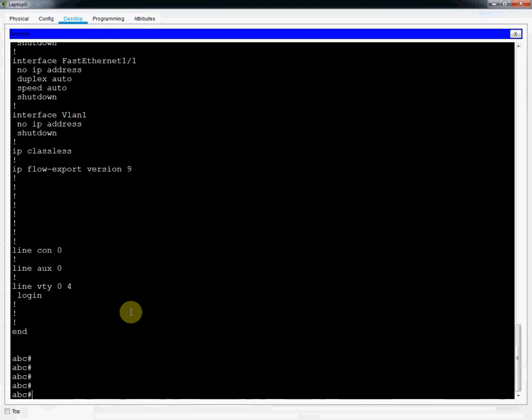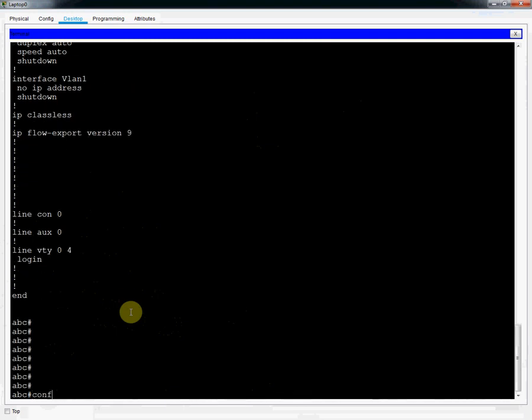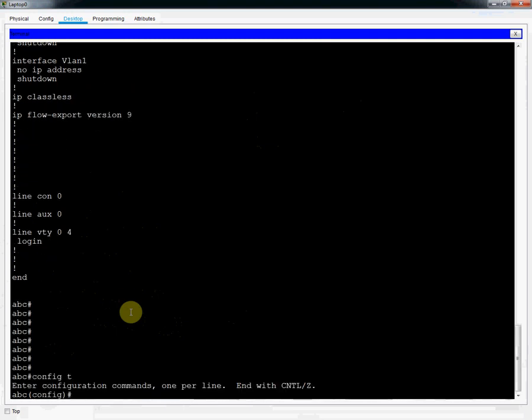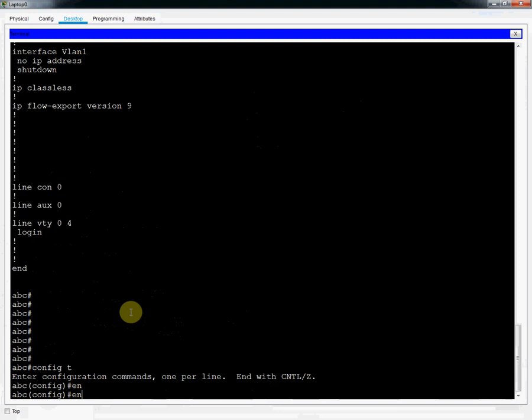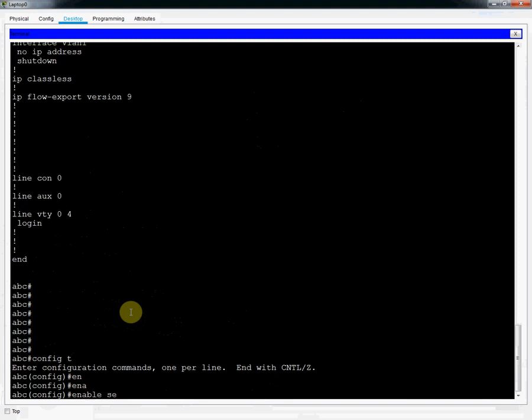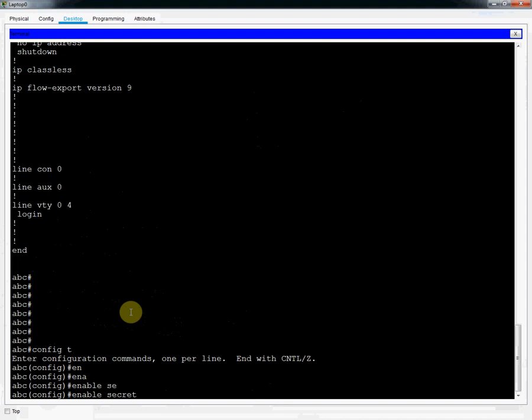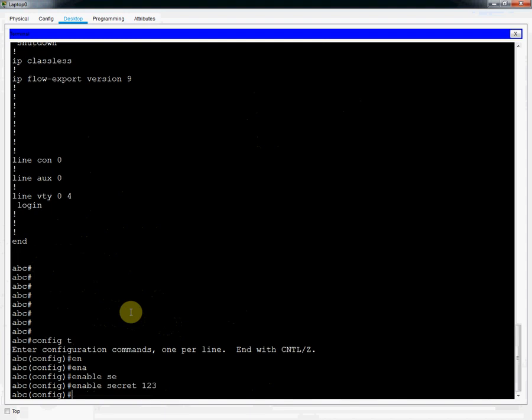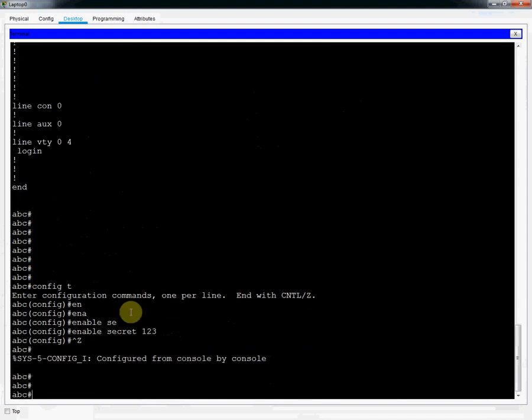We will go to configuration, config t, then enable. I will write enable secret, then I will give 123. This is a new password. Okay, 123 is the new password. Show run to check that one.